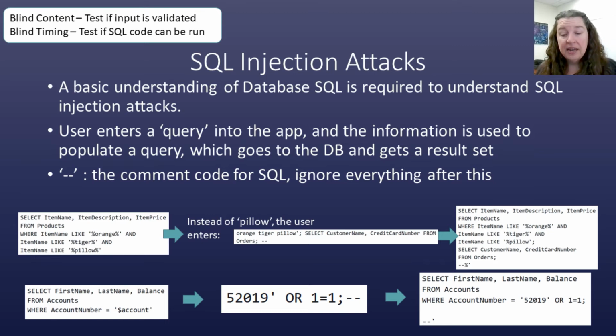If this works, then the hacker is now able to view all of the customer names and credit card numbers by changing the query that was actually run.